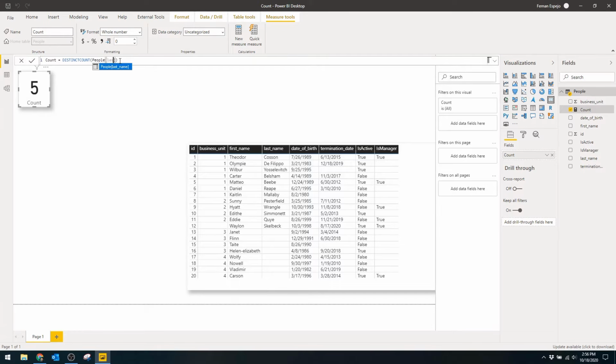If I swap this with last name, it gives me 13. So same thing, 12 distinct last names and an empty cell. If I swap with termination date, this gives me 18. And finally, when I swap it with isManager, this gives me 2, which is either true or blank.